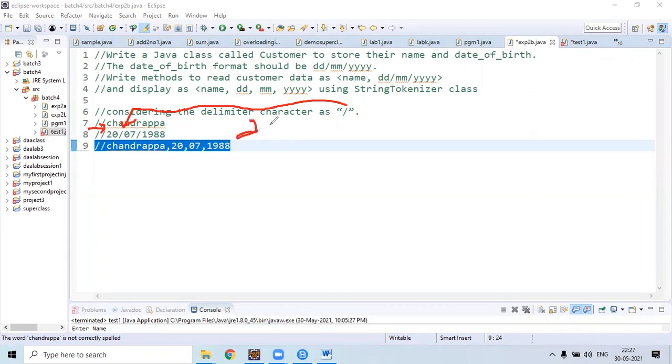Here 20 we will get first, then next we will get 7/1988 as another string. This is called the left part, this is called the right part. It acts as one token. 20 acts as one token.